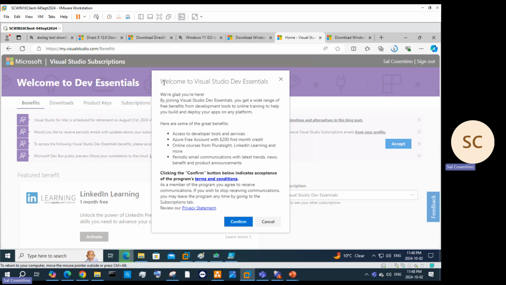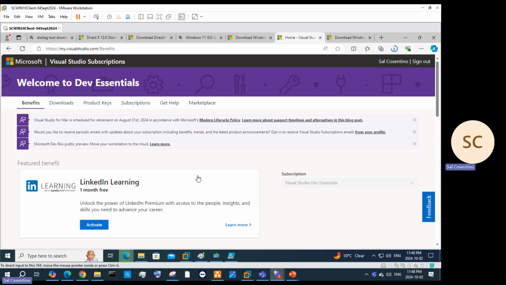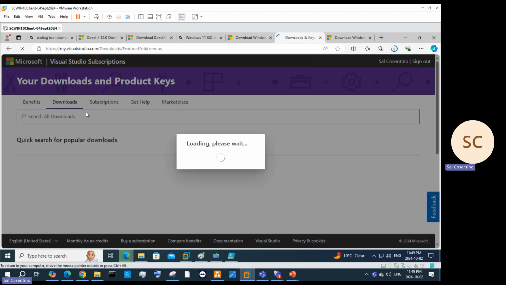And so the Visual Studio Dev Essentials will give us some great benefits, right? And it'll give us a free Azure account with $200 credit. So this will include periodic communications with the latest trends, news, et cetera. So once we click confirm, we'll have all the benefits of Dev Essentials. And within Dev Essentials, we activate LinkedIn Learning for free for a month. I'm not going to do that now. No, I can get our popular downloads.